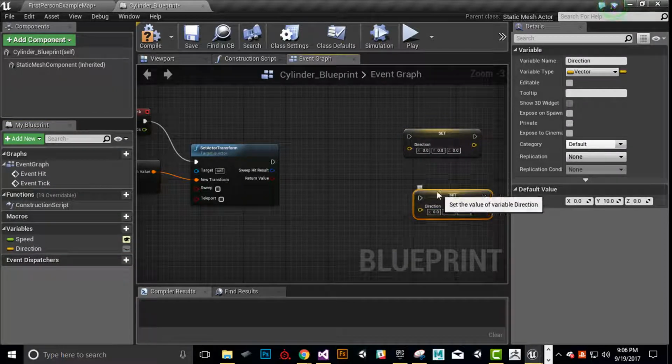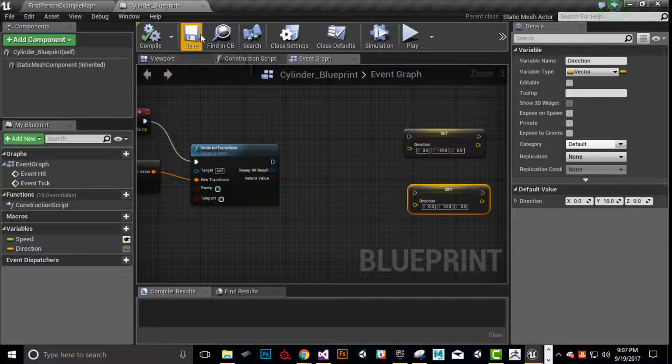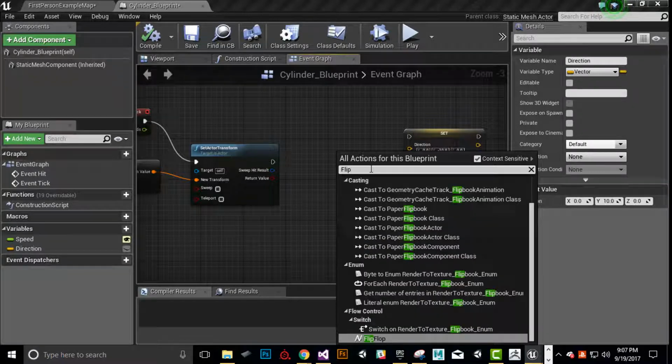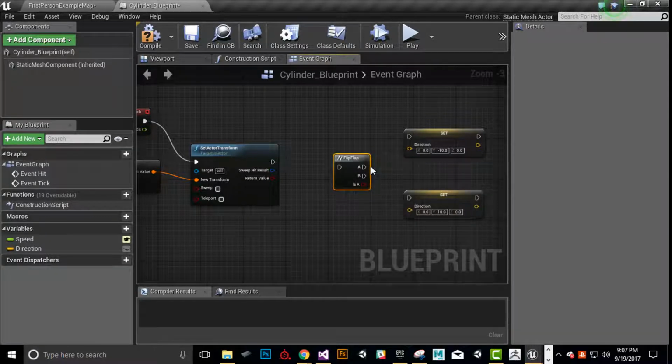And what I'm going to do is change the y on this one to a -10. And then I'm going to change this one to a +10. Again, compiling and saving. Next thing I'm going to do is right click and go to my flip-flop node. And I'm going to connect my A value here to this, and then my B value to this, so that what that'll do is flip between each one.